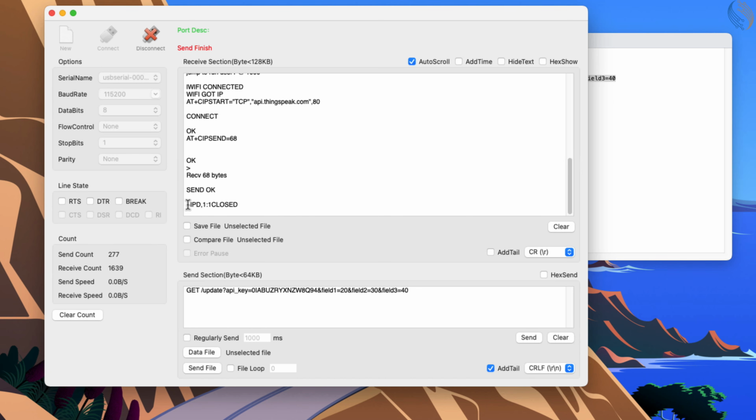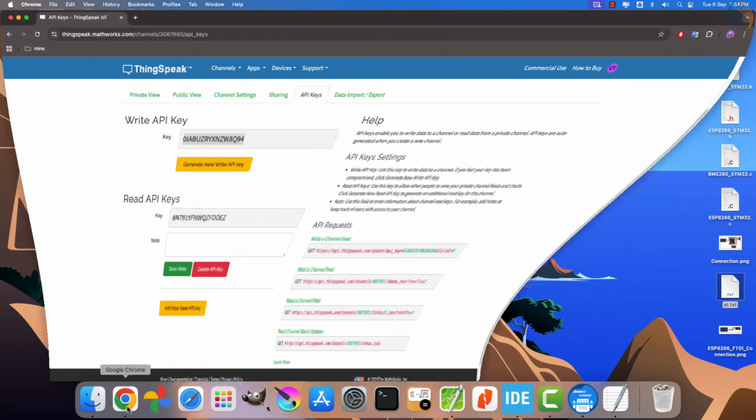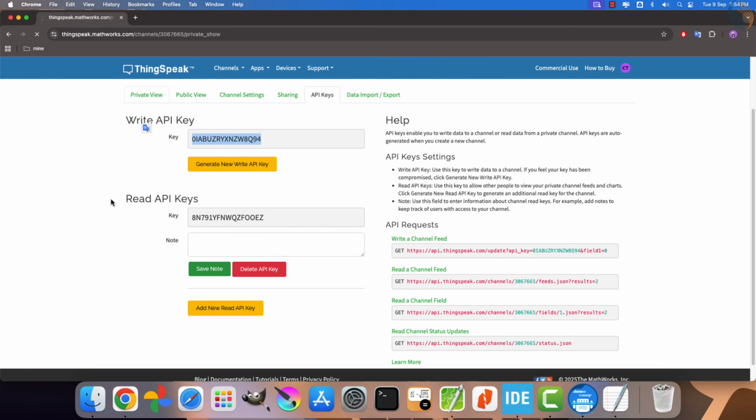The server, in turn, sends back a response to the module. This incoming data is displayed on the console as IPD packets. In this particular case, the server sent back just 1 byte of data, which is the number 1. This number is very significant because it represents the entry ID or update ID. In other words, it tells us how many updates have been made to the channel so far. Finally, the TCP connection is closed, either by the ThingSpeak server or by the ESP8266 module itself.